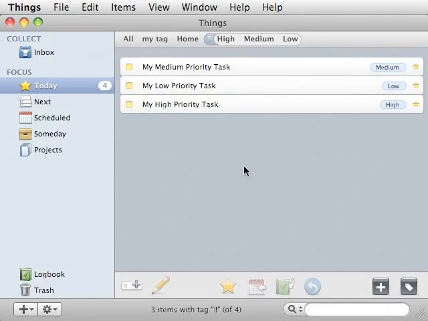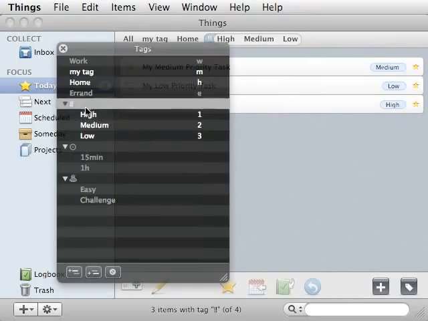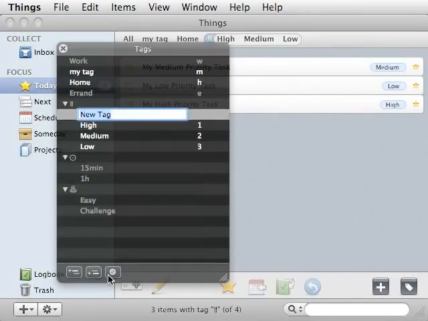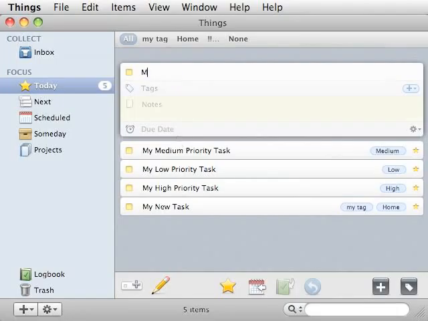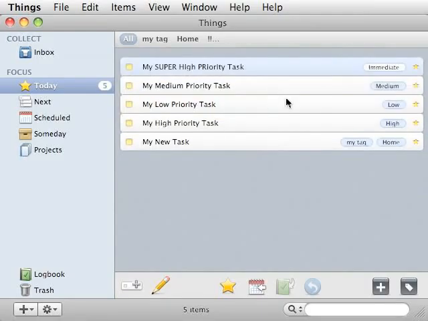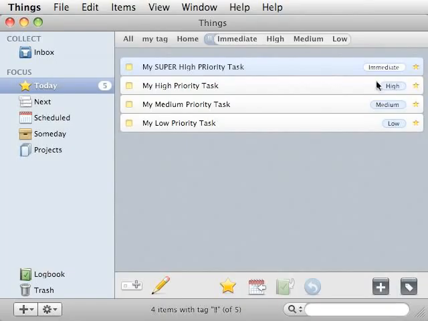But let's say that we find that we have lots of things tagged high, medium, and low, and we suddenly need a new higher priority task. Let's make it immediate. I can create a new item. When I sort by priority, it's at the top.